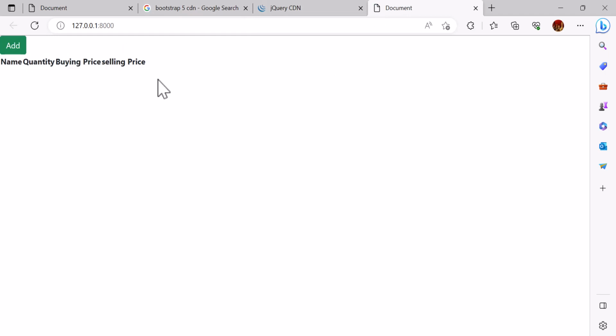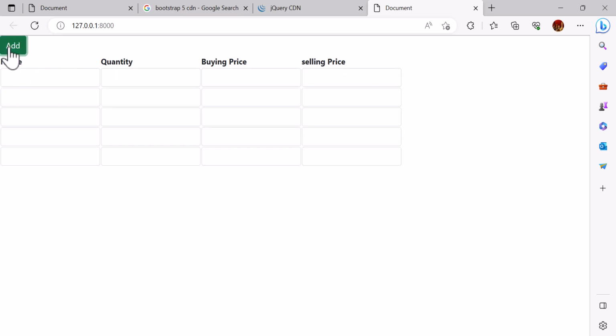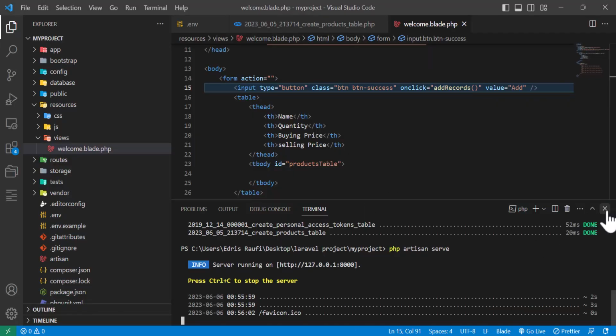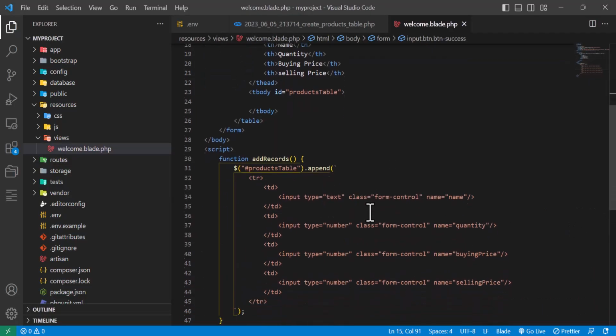Okay, our table is ready. Now if I click add, it will add the fields. If I click more, it will add more. Now let's come back to our VS Code and inside our function.